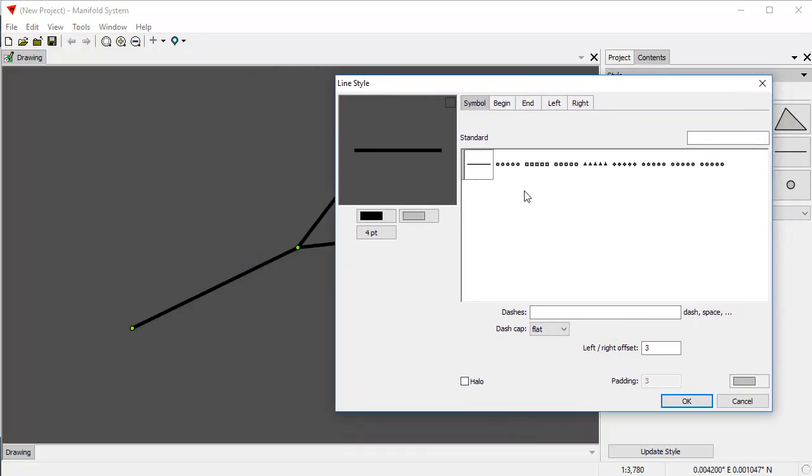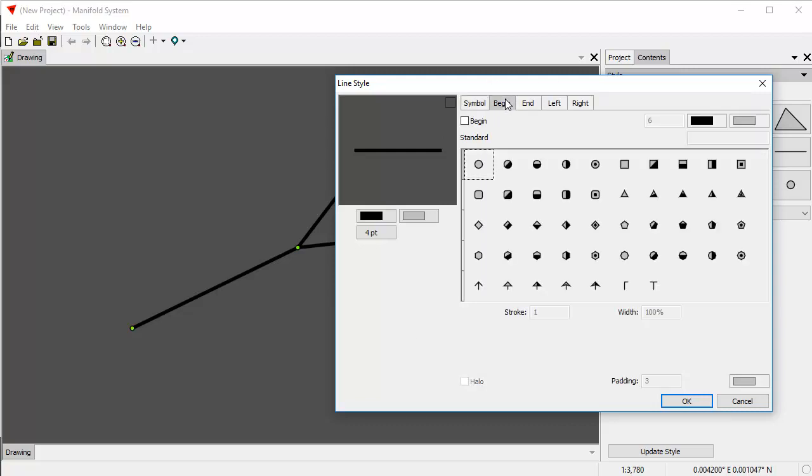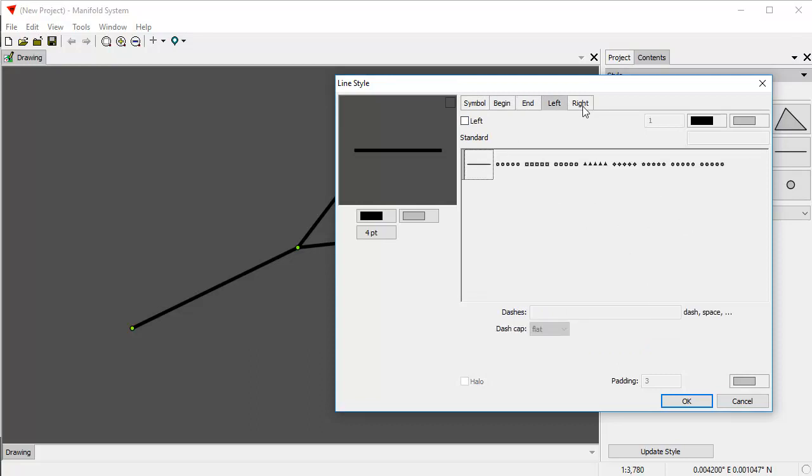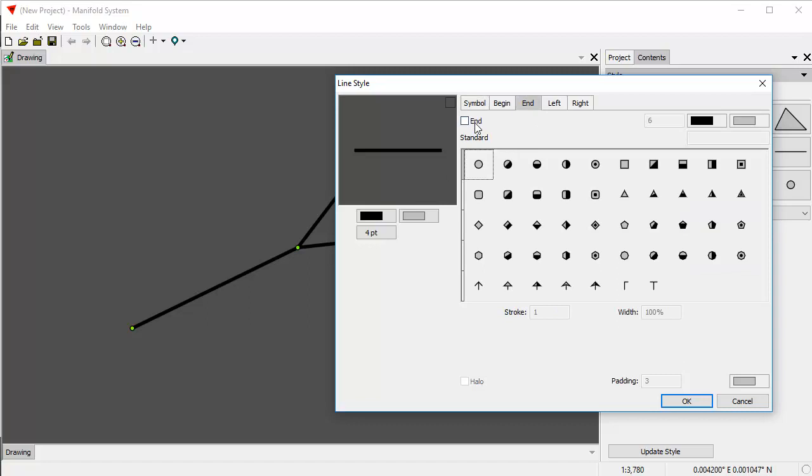As you can see, there's a variety of tabs here which specify the different things we can do to change the style of lines. This is the basic symbol tab. This is any symbol at the beginning, any symbol at the end, left accessory line or the right accessory line. What we're going to do is add a symbol to the end of the line like this, and we're going to create an arrowhead. When we check the end box here, it will automatically put whatever symbol we choose at the end of that line, and we can make that whatever size we want.